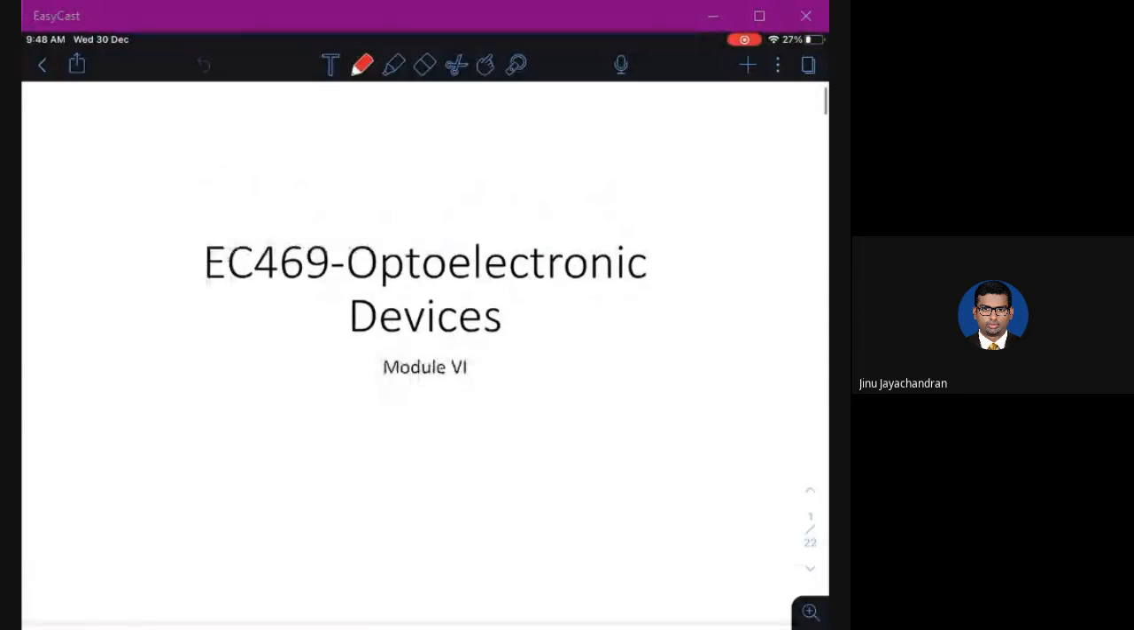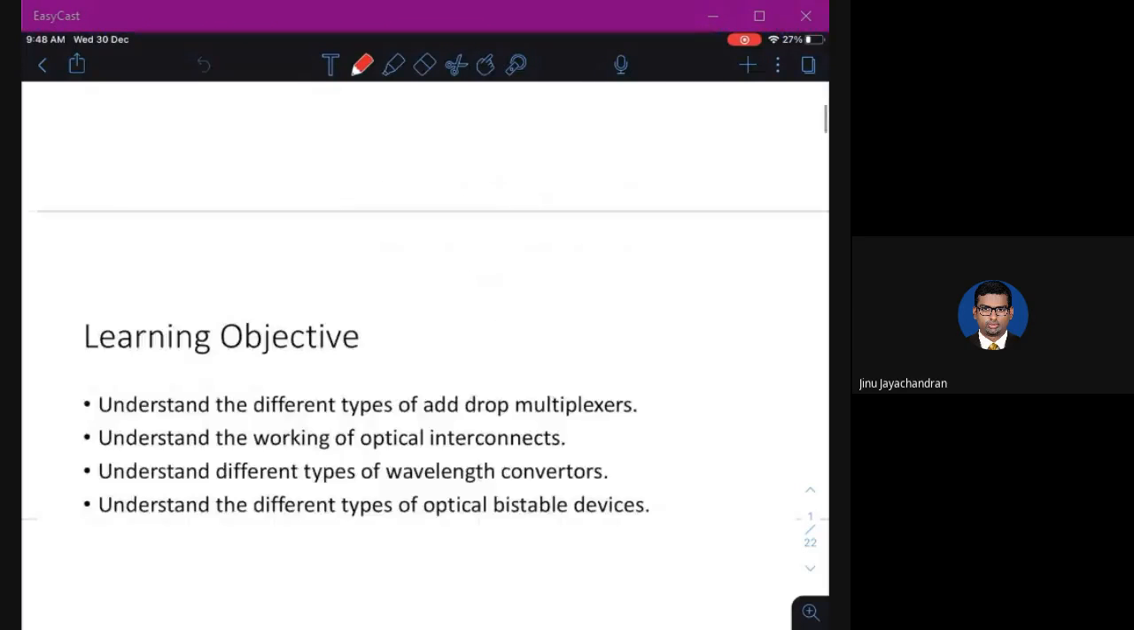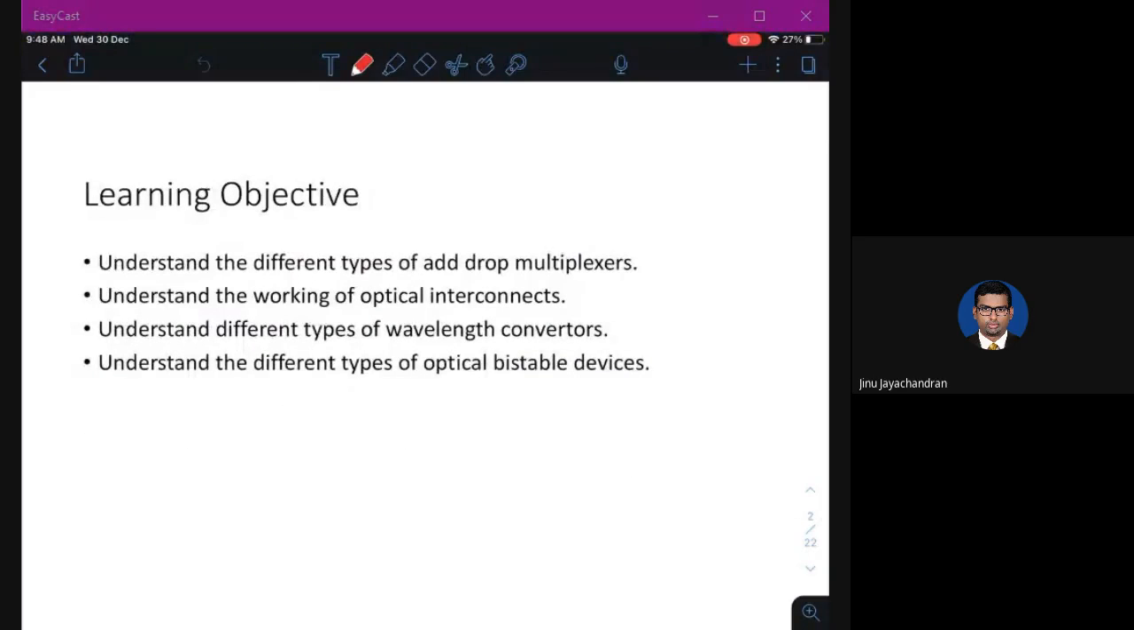Anyway, so today we are continuing with module number 6, and we are going to look at basically 4 different topics today. And I think you have already studied the first two in optical communication. So first is different types of add-drop multiplexers. Then we want to look at optical interconnects, then wavelength converters and optical bistable devices. So these are the topics that we are going to cover today. So basically you are expected to understand the different types of each of these components and its working.